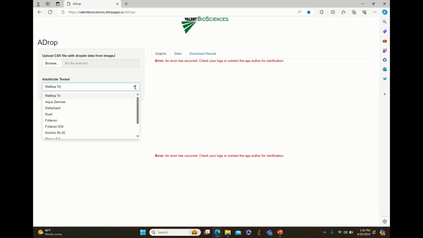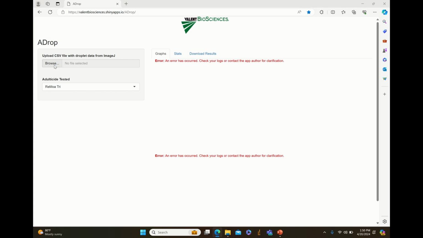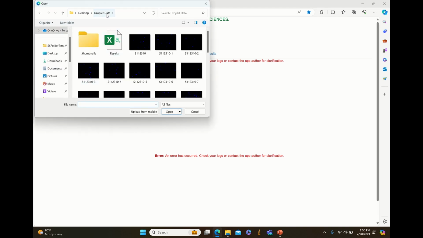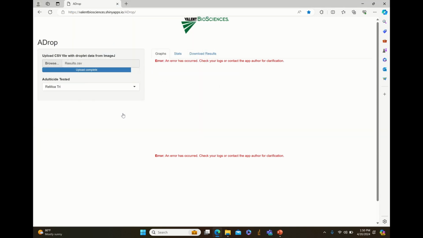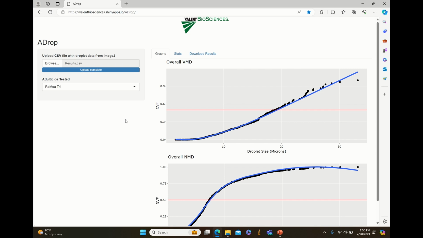Select the adulticide product evaluated from the drop-down menu. Then select Browse to upload the results file created by ImageJ in your droplet analysis folder. After uploading, the results file, graphs, and data will be generated. The Graphs tab displays 2 graphs showcasing the overall volume median diameter and numerical median diameter across the sampling stations.